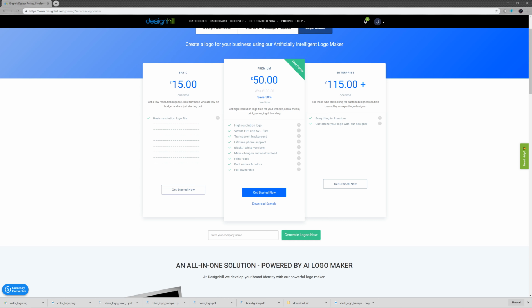On the other hand, the most popular option is premium, which is actually £50, and as you can see, you are currently saving 50%. With this option, you do get a high resolution logo file for your website, social media, print, packaging and branding. Below is a list of everything you will receive if you do purchase it. So as you can see, there's a lot more.